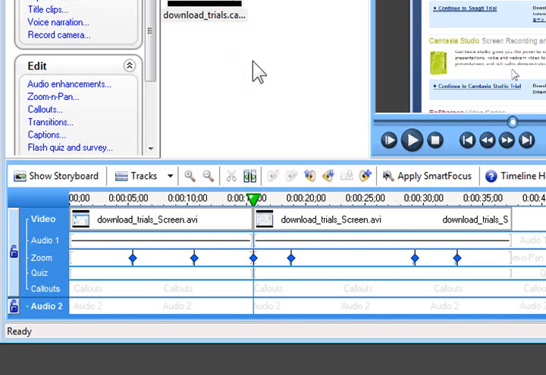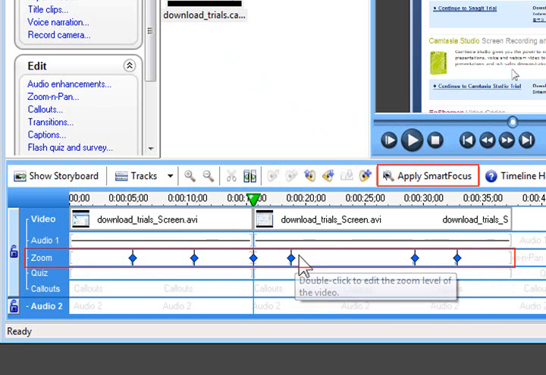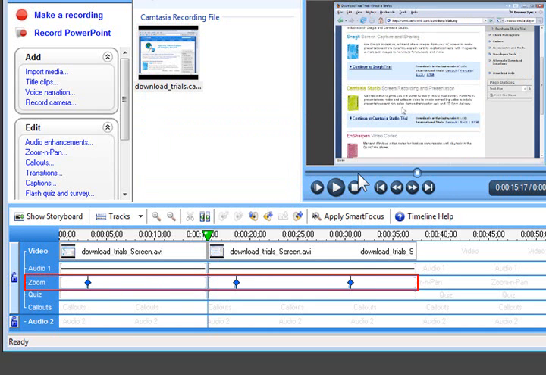If Smart Focus was already applied from the Project Settings window, then you should see keyframes present on the zoom track. If you click the Apply Smart Focus button, a dialog window will appear asking if you want to remove all existing keyframes and apply Smart Focus to the entire timeline. Click Yes to apply this action, or click No to cancel.